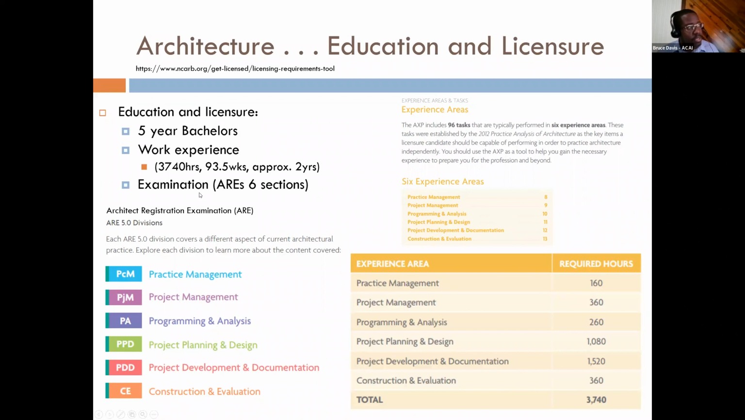One of the key things after accumulating the amount of hours, the exams that you need to take as an architect is practice management, project management, programming and analysis, project planning and design, project development and documentation, and then construction evaluation. And so basically, as an architect, you have to know a lot about different things. So even though we're not the physical builders of the building, even though we're not the users of the building, we have to learn about different components and be able to put it all together to come up with a good solution. So those are the 5 or 6 exams that you have to take as an architect and pass.